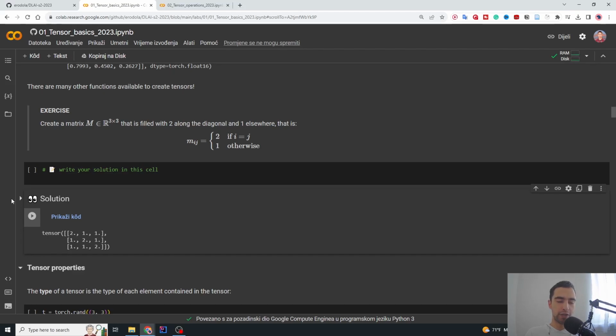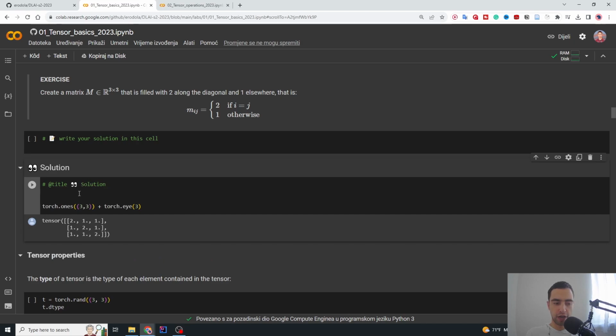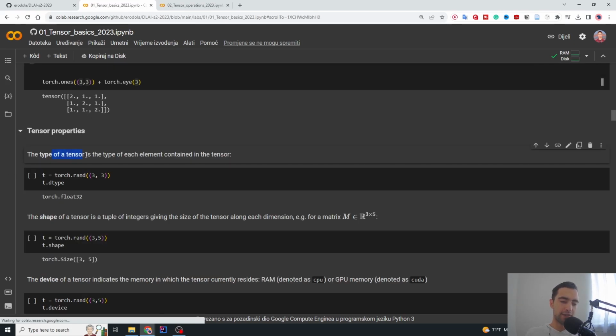So you can do this with if loops and stuff, but this is a simple way to use just torch functions. You're going to create torch.ones 3 by 3. It's going to be filled with ones completely, and then just add another tensor, torch.eye, which has dimension of 3. So you're going to add another tensor that has zeros everywhere except 1 on the diagonal. So it's going to have 2 on the diagonal. The type of a tensor is the type of each element contained in the tensor.